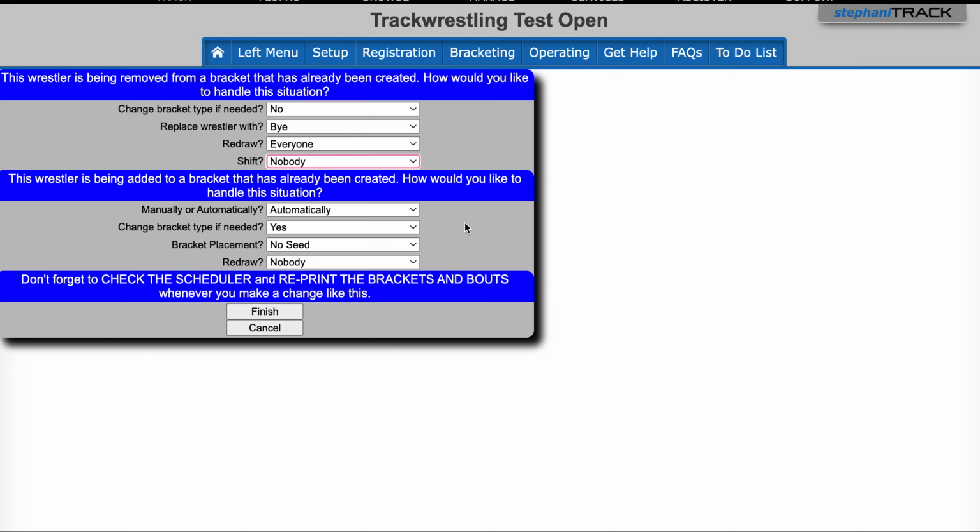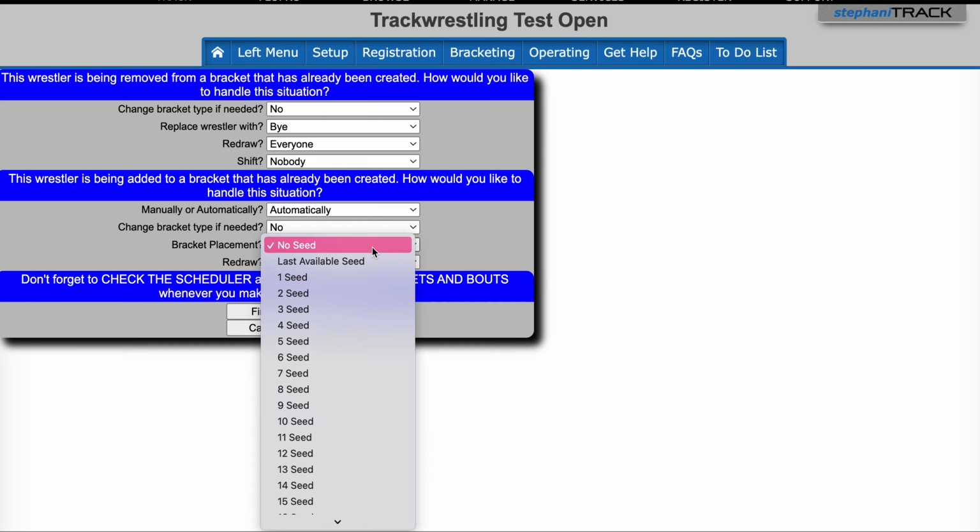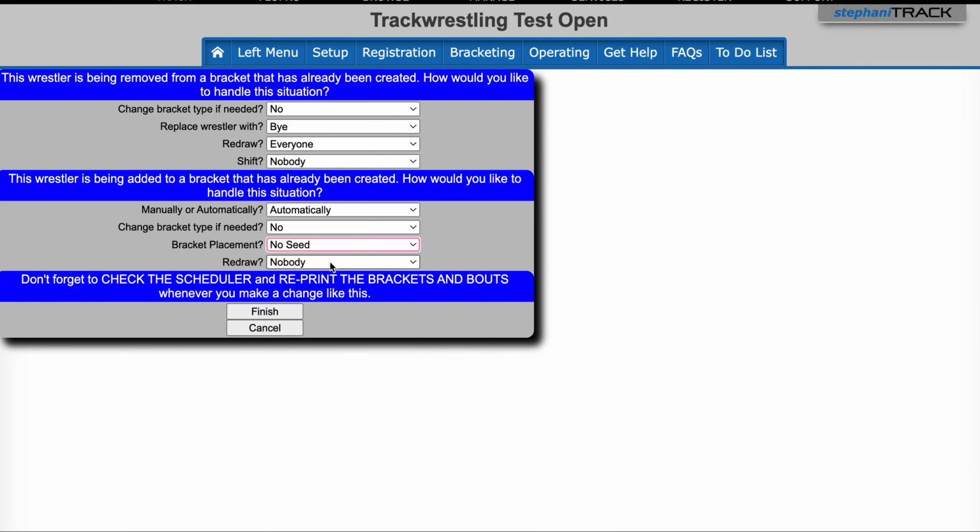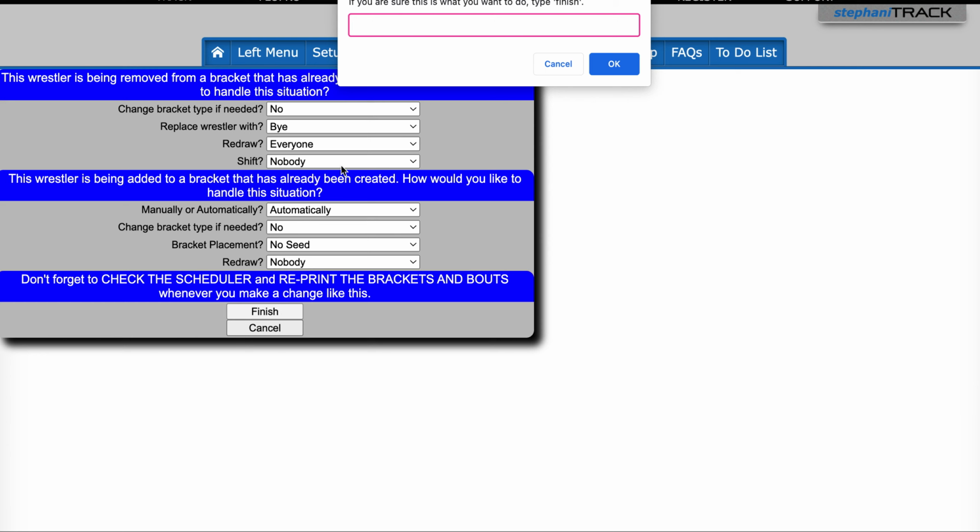Now for the second set. For the bracket that the wrestler is going into, since there are no results, we'll go ahead and let the system automatically create that bracket. If there were results, we would want to manually add the wrestler to the bracket by just selecting manually. We're not going to change the bracket. I'm not seeding these brackets, so there's no need to pick a seed, and we will not redraw anybody. We'll hit finish and type finish.